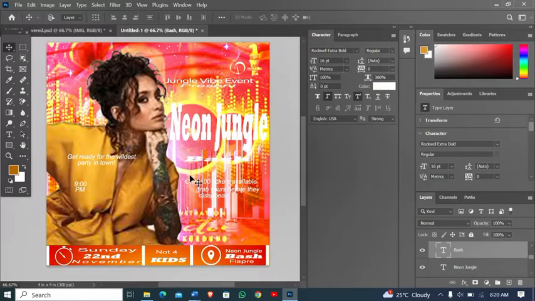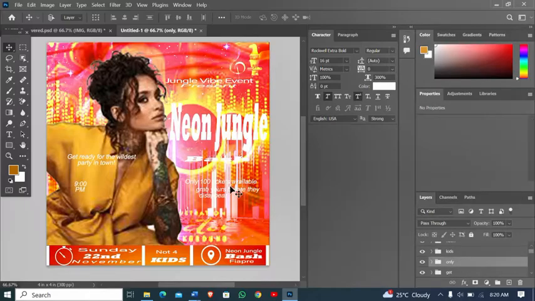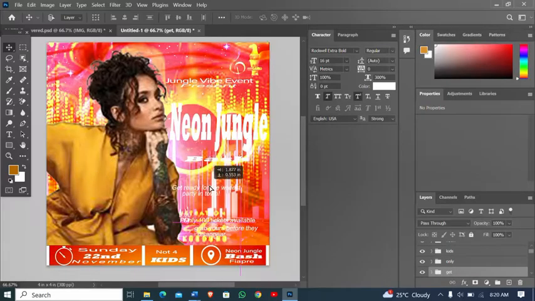So the next thing is the get ready for the wildest party in town. So I'll go and select that get ready. But before that, let me take only this layer down here. That's only that layer. Then let me select the get ready to take that part here too. Okay. So for the 9 o'clock, let me finish with the get ready.